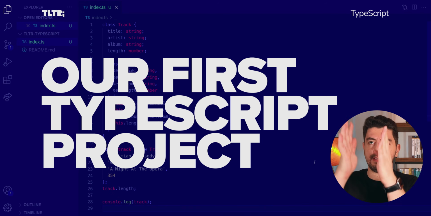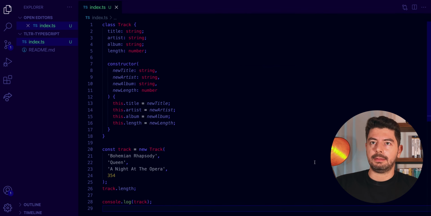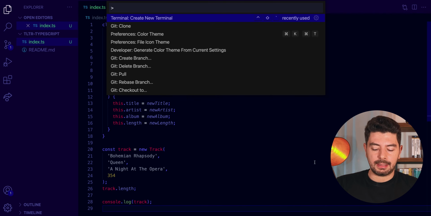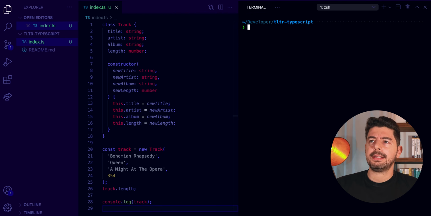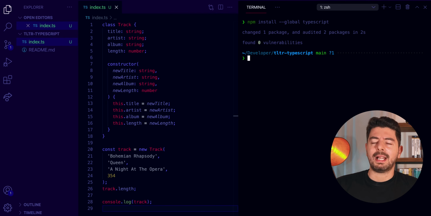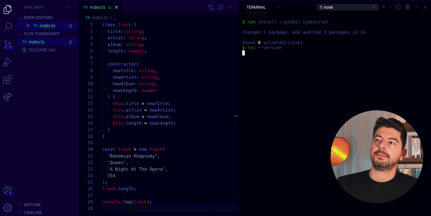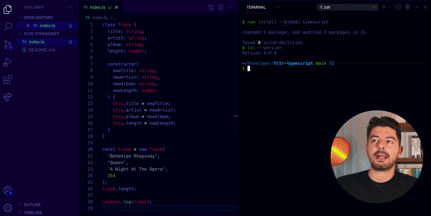Okay, so let's go back to my editor, and what I have done here is to restructure the code a little bit to fit in the middle of the screen. And what I will do is launch the terminal. And here in the terminal, what I would like to do is npm install, you see this command already, global TypeScript. This will take a minute, but once it's done, you can verify that you have the TypeScript compiler installed by running tsc --version.